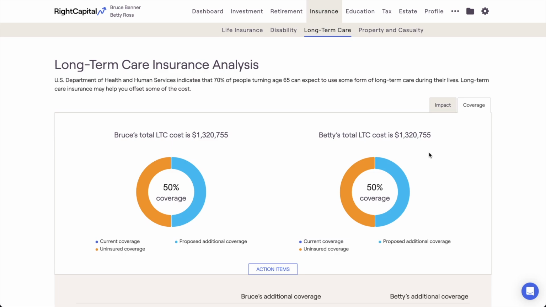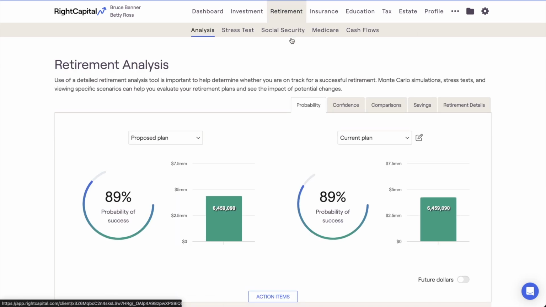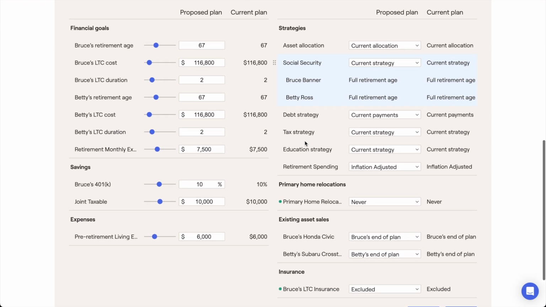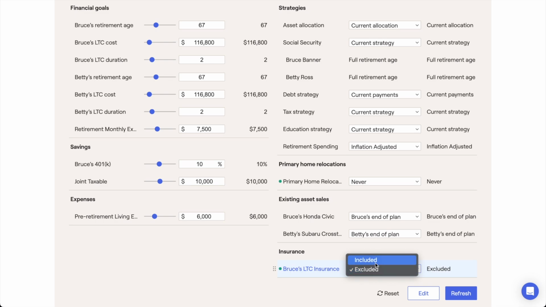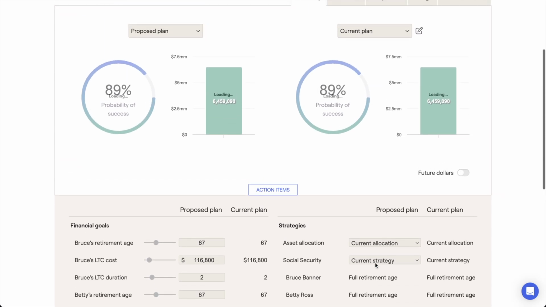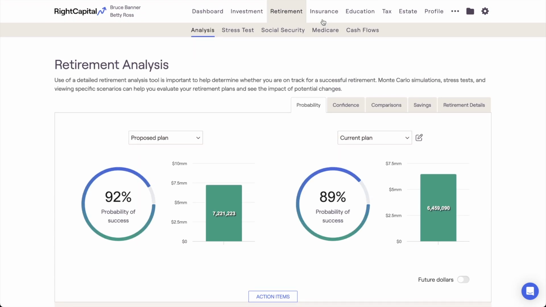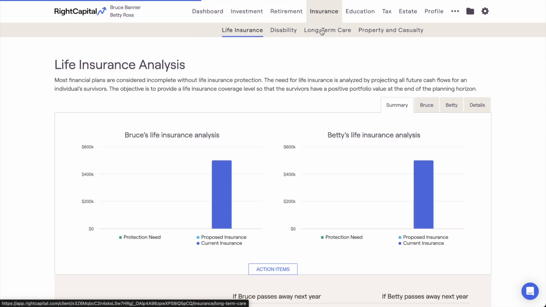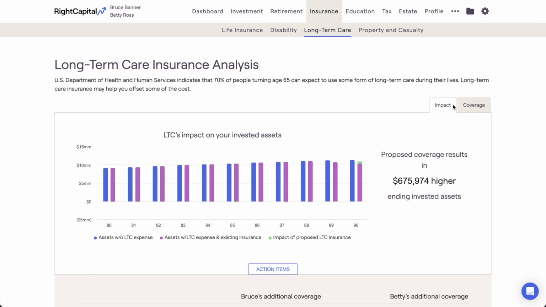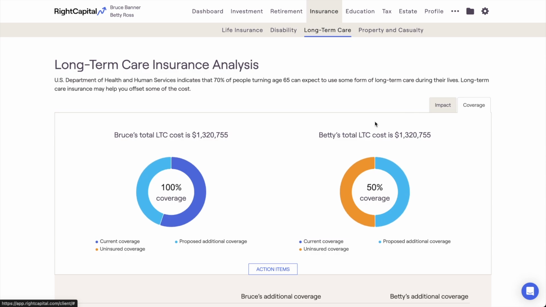proposed insurance. Current coverage is displayed in dark blue, reflecting coverage from existing LTC insurance policies that have been entered into the net worth section of the profile. As a reminder, this module is looking at your proposed plan, meaning that any LTC insurance that's been entered within the retirement analysis action items will be reflected as current insurance within this area.